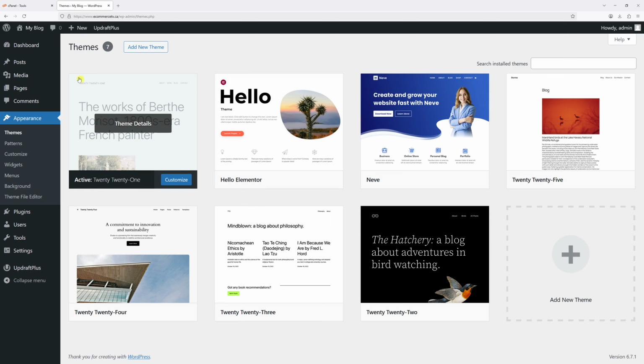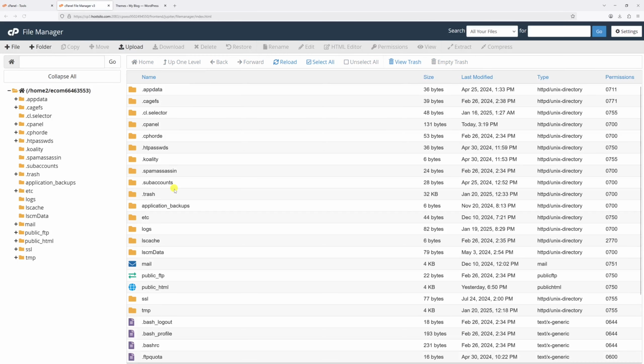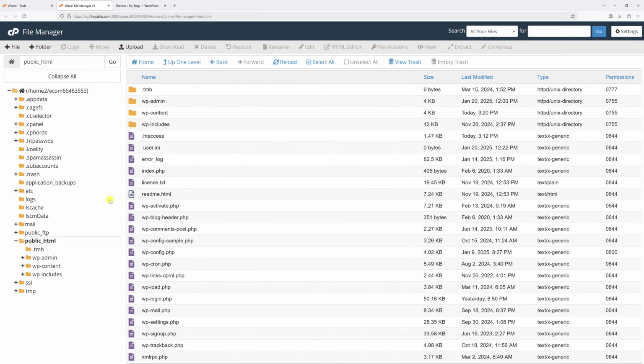At first, log into your hosting account, then go to control panel areas such as cPanel, and then look for the file manager. Go ahead and open it. In the file manager, look for the root directory where your WordPress is installed, in my case within the public_html folder. Right here, you'll find folders such as wp-admin, wp-content, and wp-includes.